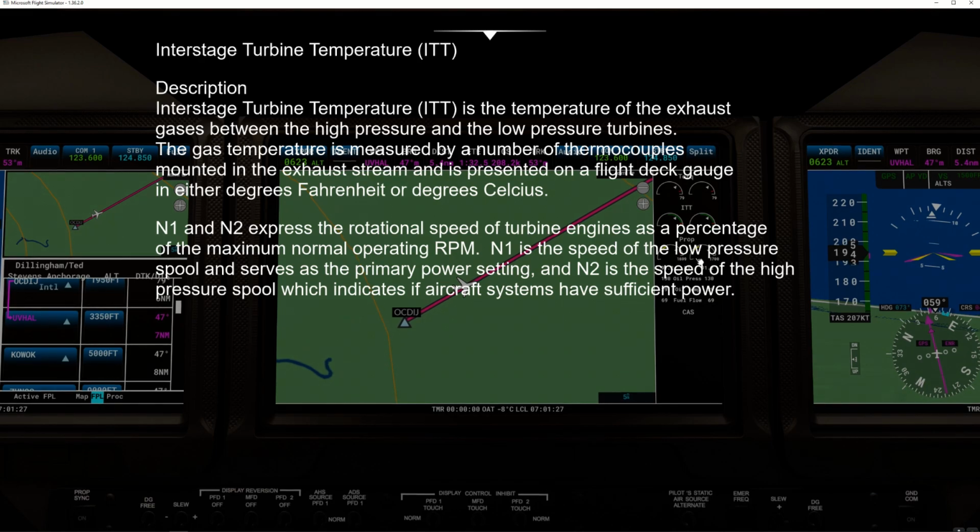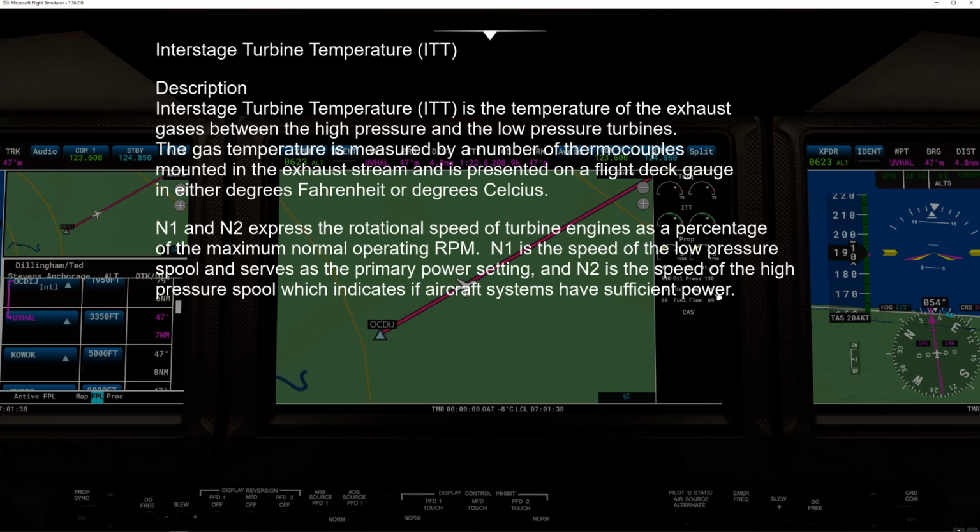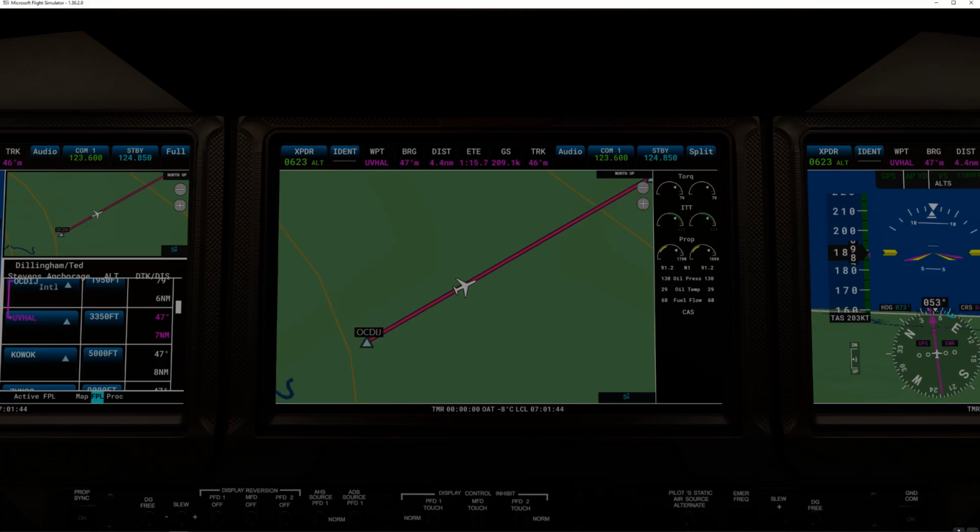The props look good. So there's your N1 for both of the engines. Looks good at 91.2. Our oil pressure is fine. Our oil temperature is fine. Our fuel flow is good. So let's just go have a look at our fuel.